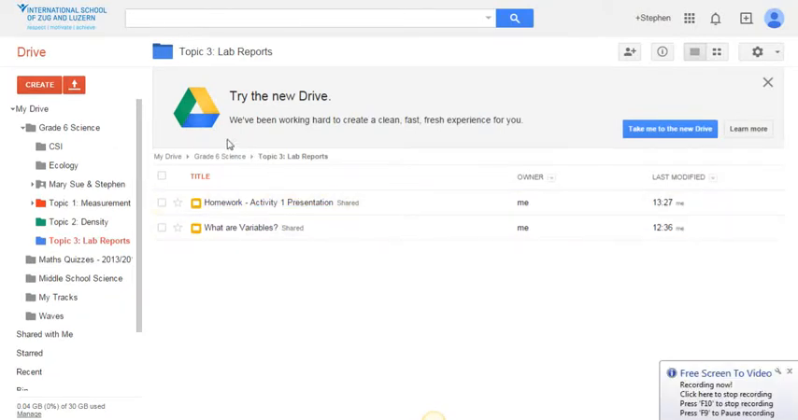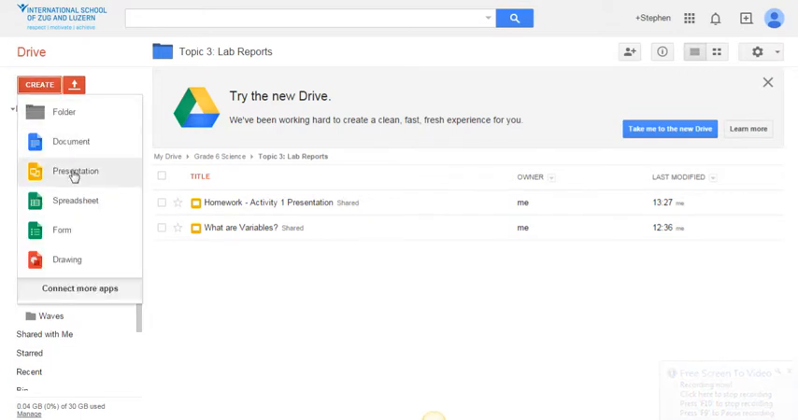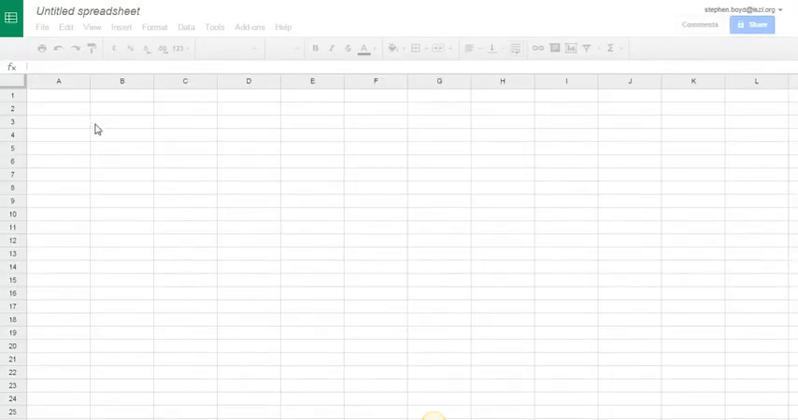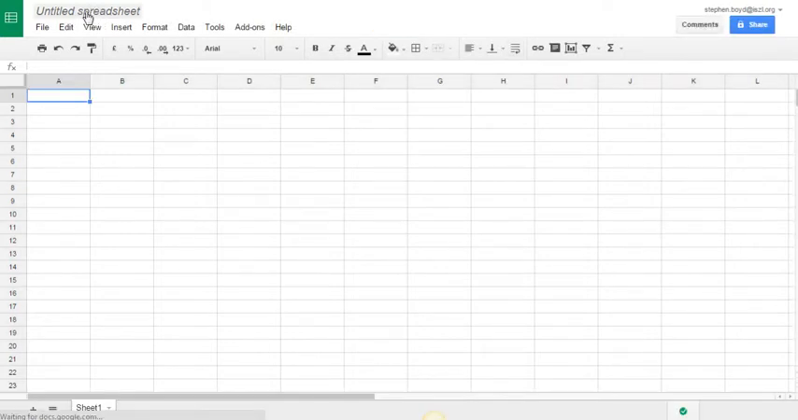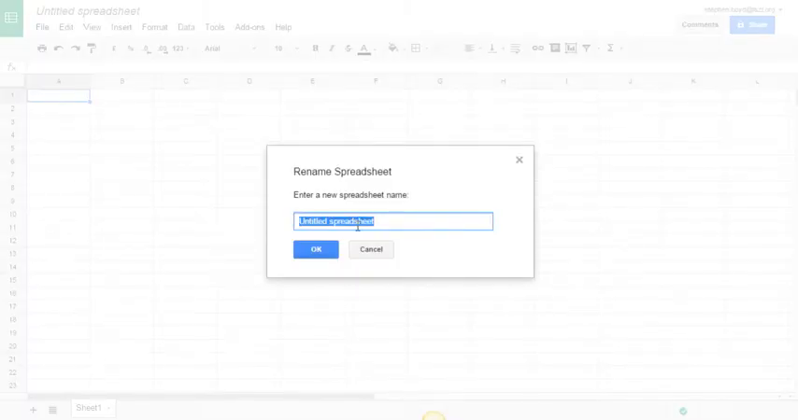Okay, the first thing I do is I go into Google Docs and I go to Create, and I'm going to open up a spreadsheet. First thing I'm going to do is rename this spreadsheet. So I go up here to rename and call it Euro Kangaroo.